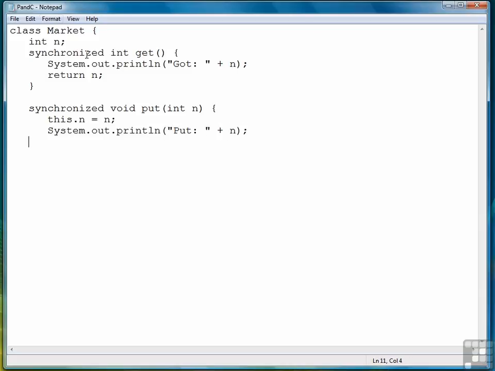Now notice we have the synchronized keyword in front of each of these methods. This guarantees that they will be locked when engaged so that multiple threads cannot be trying to access them at the same time. All right, next up, we're going to create the producer class.